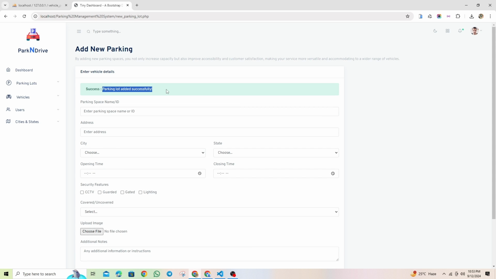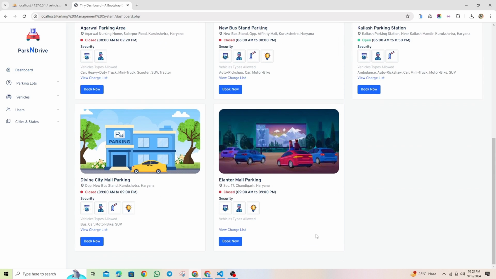Okay, so our new parking station has been added in the system. You can see that our newly added parking station is now available in the list. As we have entered the timings of parking station is from 9 a.m. to 9 p.m. Now it's showing us closing as current time is above the closing time.